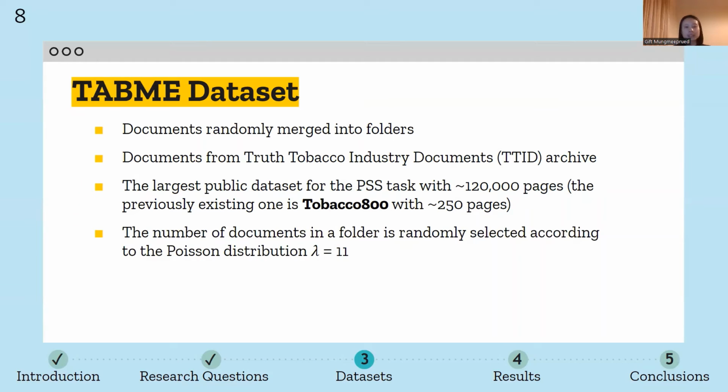The number of documents in a folder is randomly selected according to the Poisson distribution, with lambda equal to 11, based on the observation that we have in our applications. And the documents are split into the training, the validation, and the test set by 90%, 5%, and 5% respectively.